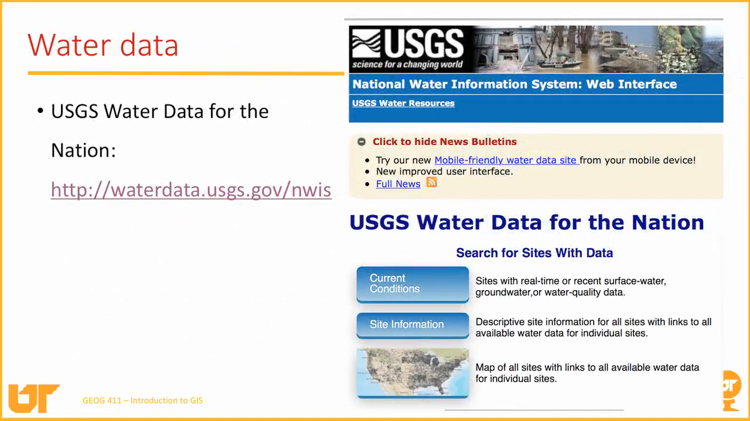Water data. Water data in the U.S. can be found at the USGS Water Data for the Nation website. These pages provide access to water resources data collected at nearly 1.5 million sites around the U.S. The online access to this data is organized around the categories of surface water, groundwater, water quality, and water use.